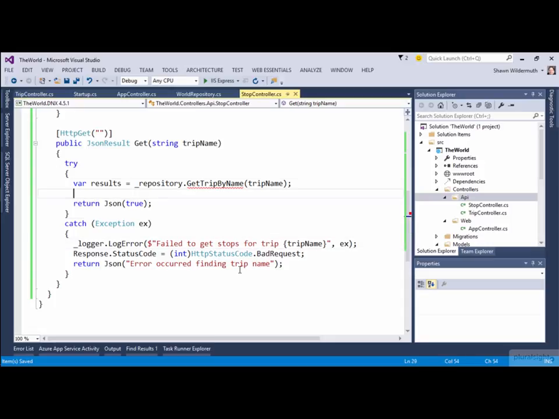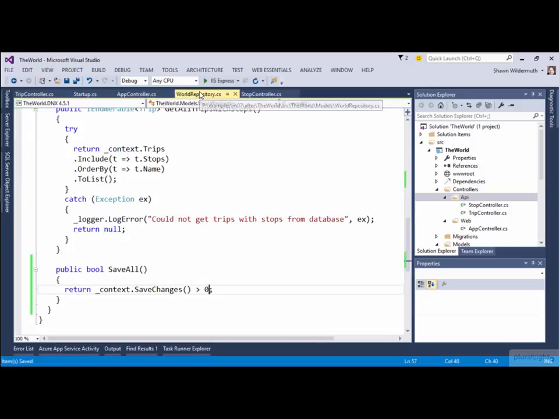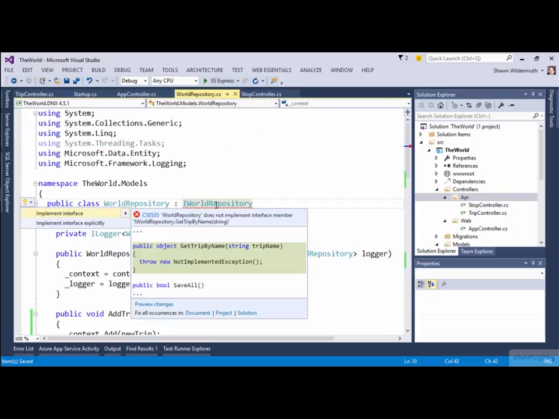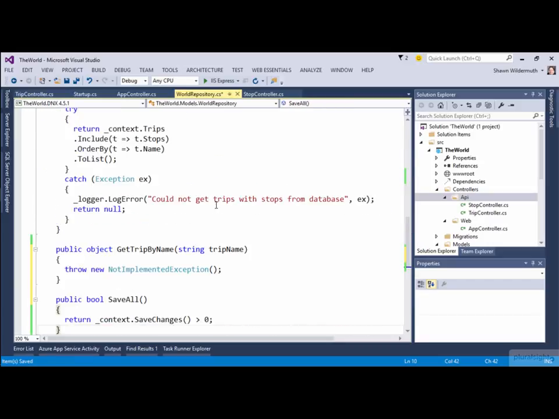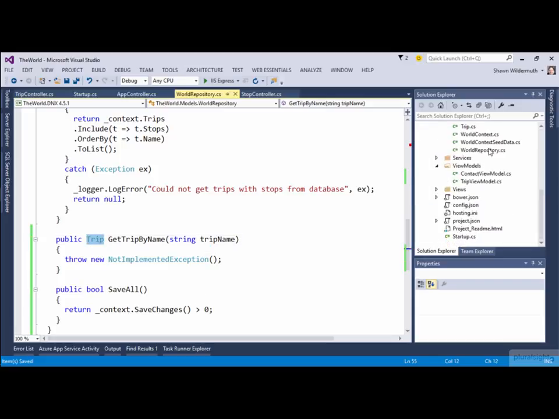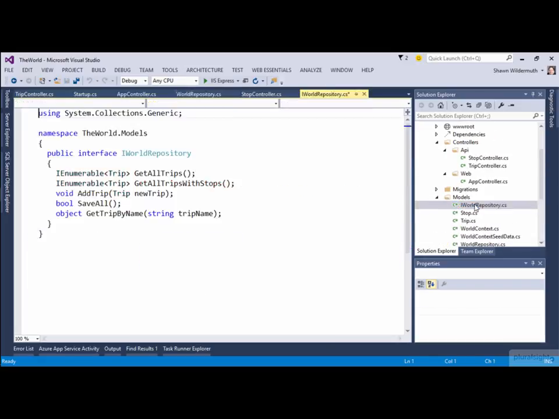Now let's go back up here and implement this get trip by name, add it to the interface, and therefore we will then be able to add it by using refactoring. So here's our method, and notice that the method that it generated for us is returning an object, and that's certainly not right. What we want it to return is a trip. So let's take a look at the interface so we can fix it there as well.